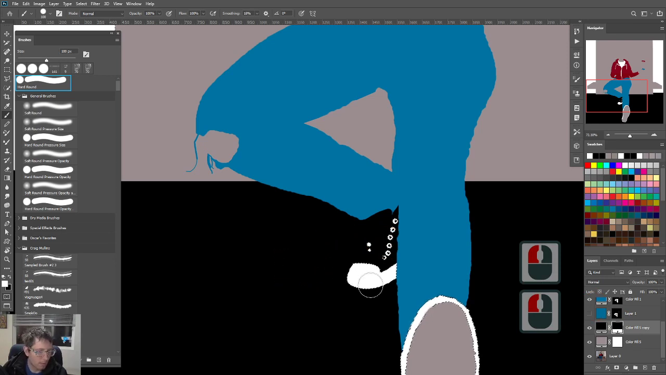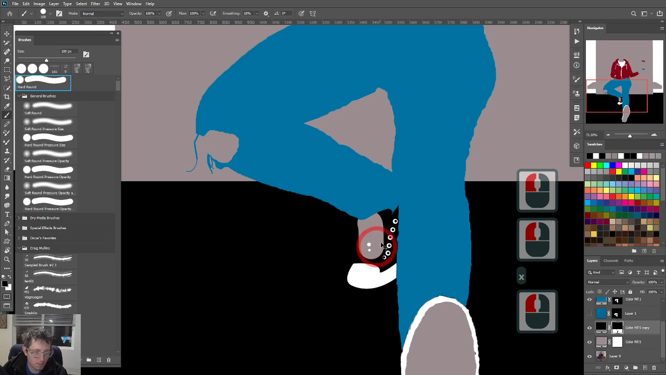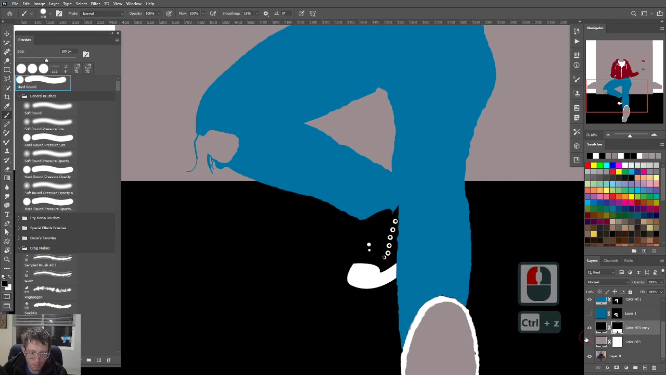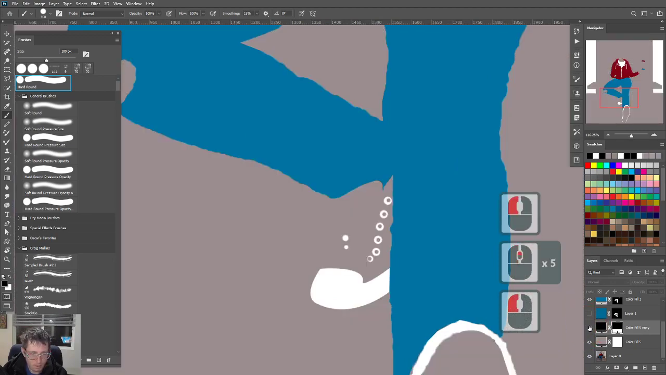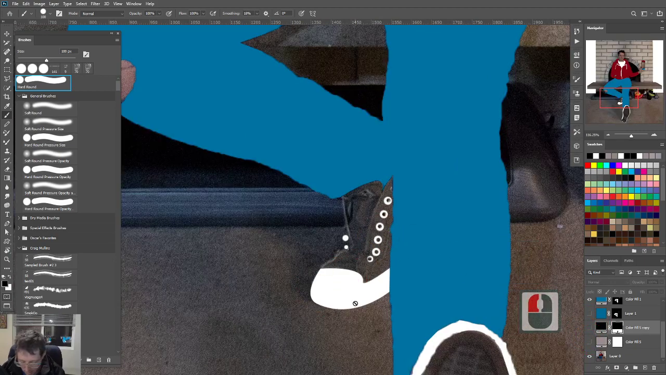So I need to erase on this layer now. And this one, because I can rely on the blue in front of it, I just want to double check where this is. I can kind of just erase based on this line here.